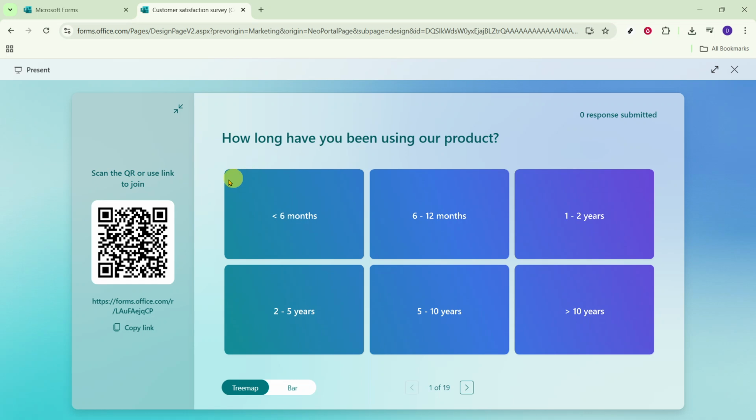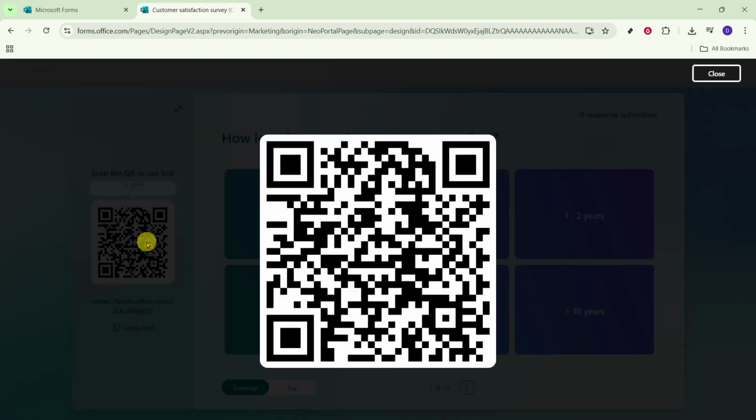A few quick tips to make this smooth. Test the QR code with your own phone once to confirm it opens the correct form. If viewers are having trouble scanning, increase your screen brightness and make the code as large as possible on the display. Also, if participants see a sign-in prompt, your form may be restricted to your organization. Adjust the form's permissions beforehand if you need public access.